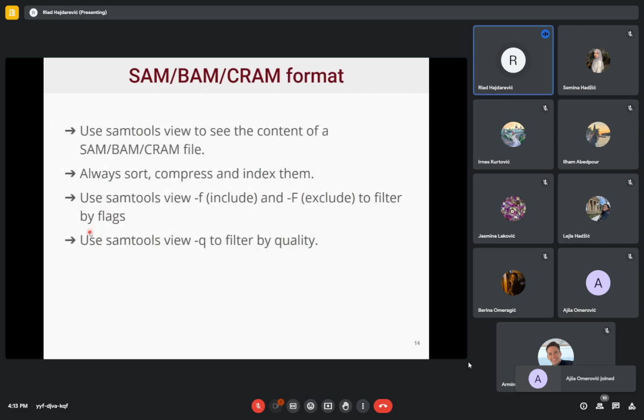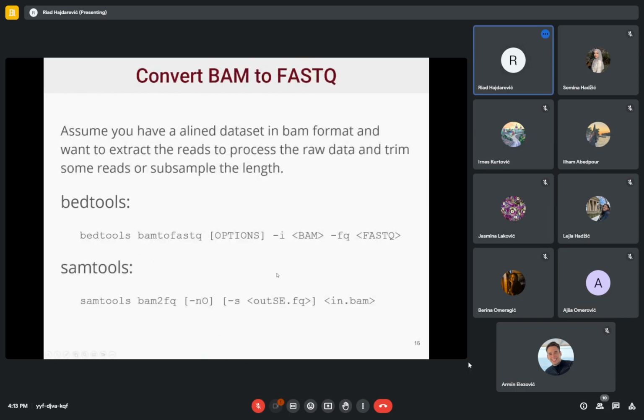So use samtools view to see the content of a SAM, BAM, or CRAM file. Always sort, compress, and index them. Use samtools view with -f include and -F exclude to filter by flags, and then you can see your flags. Let me just open it in parallel, maybe.